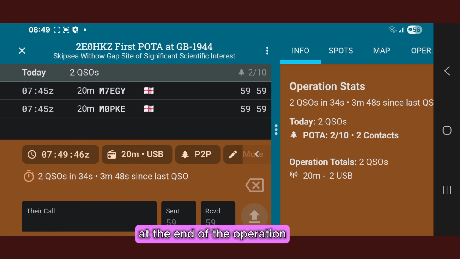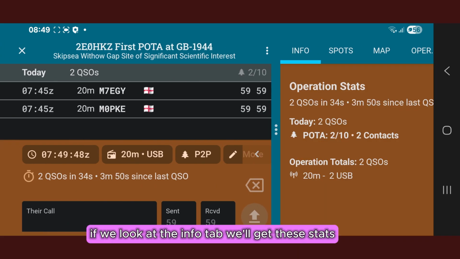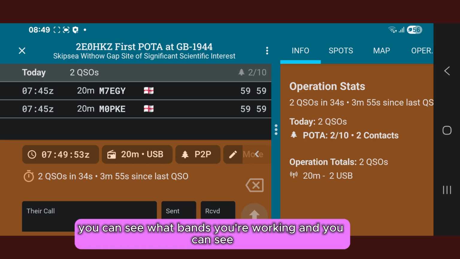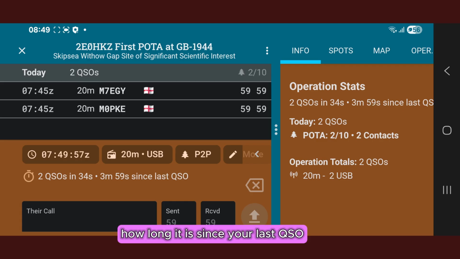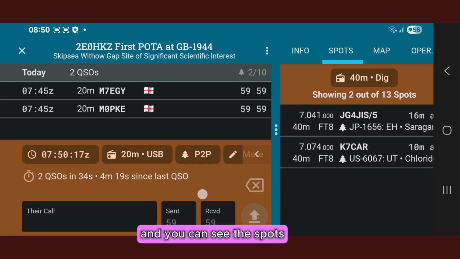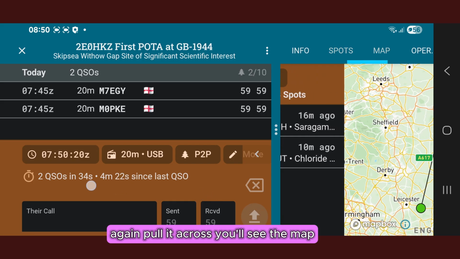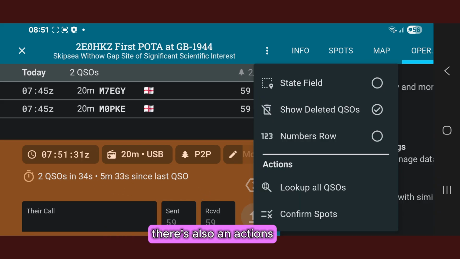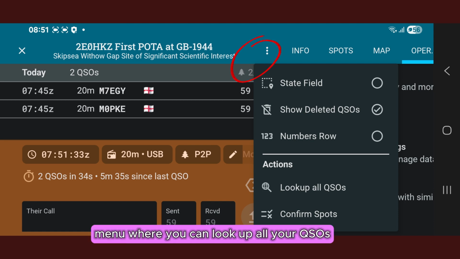At the end of the operation, if we look at the info tab, we'll get the stats. You can see how many contacts you've done. You can see what bands you're working, and you can see how long it is since your last QSO. If you tap the right hand pane and hold it down, you can slide it across, and you can see the spots. Again, put it across, you'll see the map. There's also an actions menu where you can look up all your QSOs and you can confirm spots.